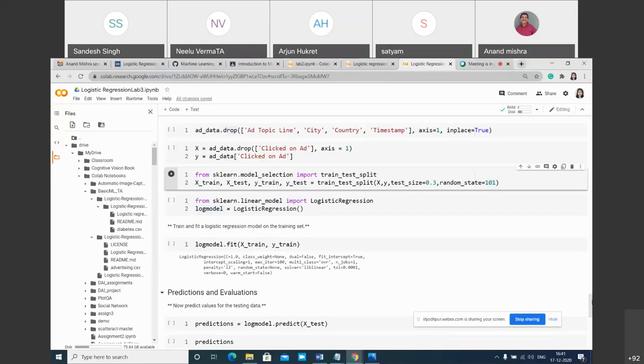Sir, can we take any number, 101 or anything? Yeah. That's not fixed, you can give any number, but it should be the same whenever you run the experiment. You keep it the same. Okay, thank you. So that's an integer value, you can give any integer value.